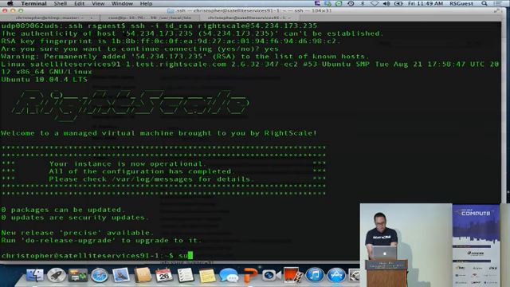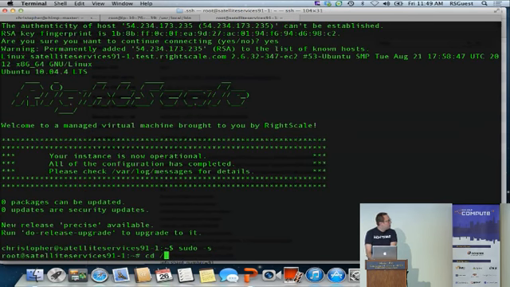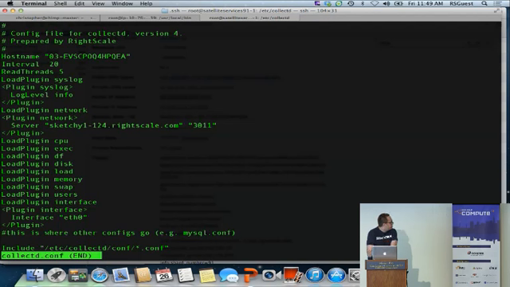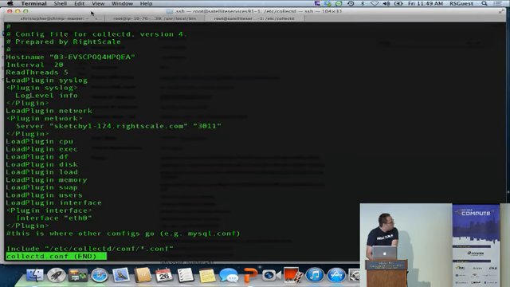Okay, so first let's look at our collectd configuration. That's going to be in /etc/collectd. There's a main configuration file called collectd.conf right here, you can see. It's basically just loading these plugins.